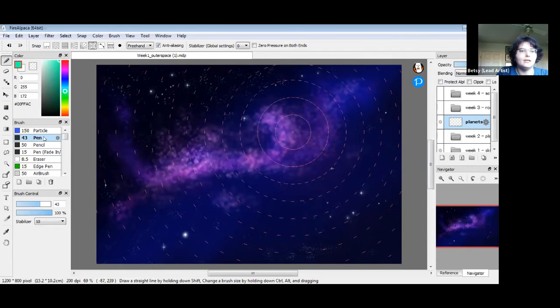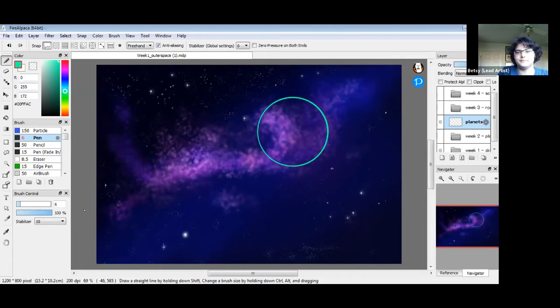Grab my pen. Take the size down to maybe 6 or so. Something where you have a line. And I'm going to make kind of a big planet so you can see what I'm doing. I draw my circle and then I turn off my grid. That'll give you a perfect circle.